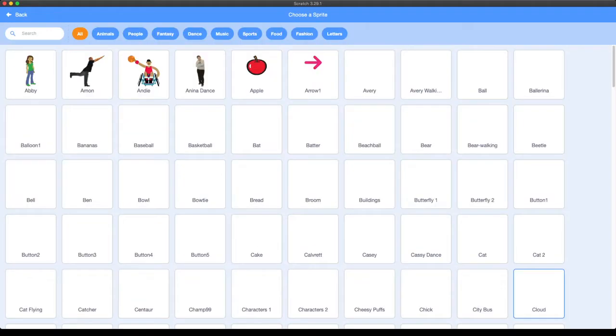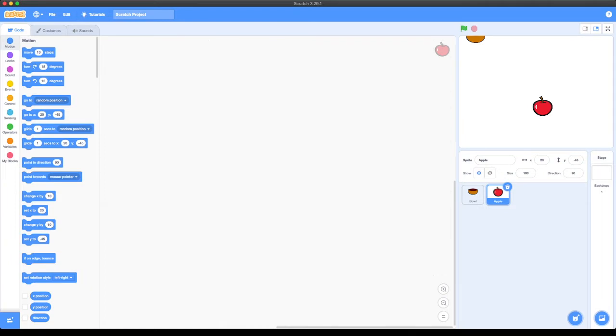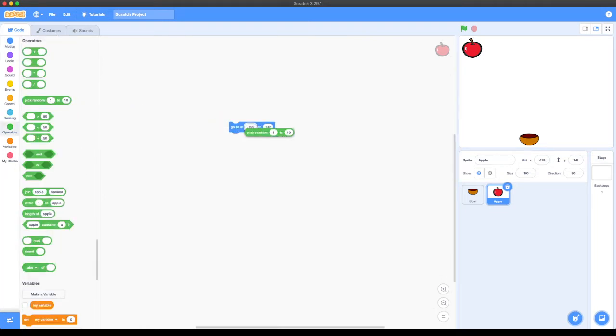Then we're gonna get a new sprite, apple. We're gonna take off this bow first. We're gonna go back. We're gonna get this apple to the place in the left up corner, and we're gonna bring this out. We're gonna pick random, and we're gonna do the X to negative 199, and the right up corner is 201.